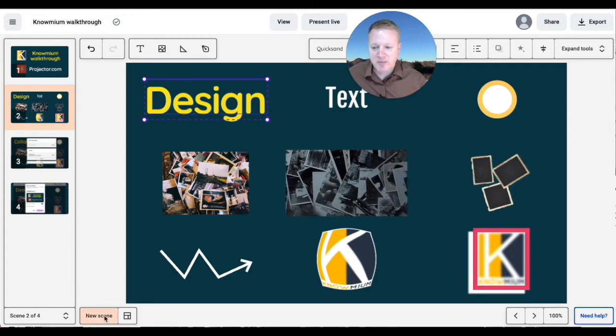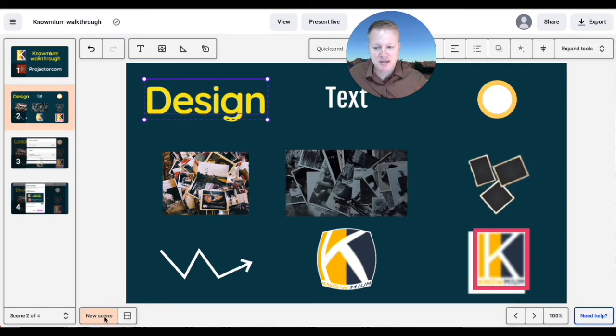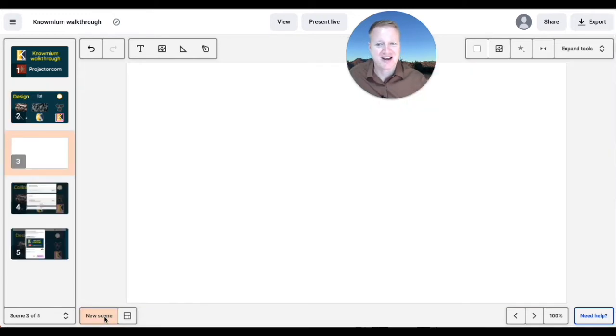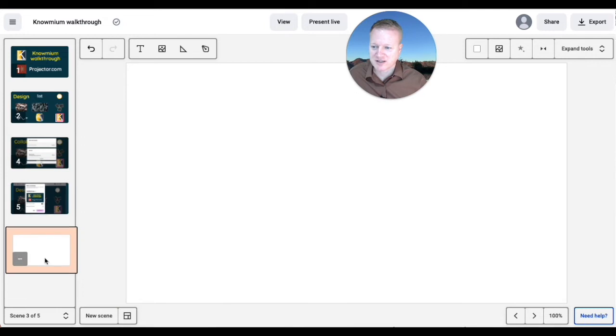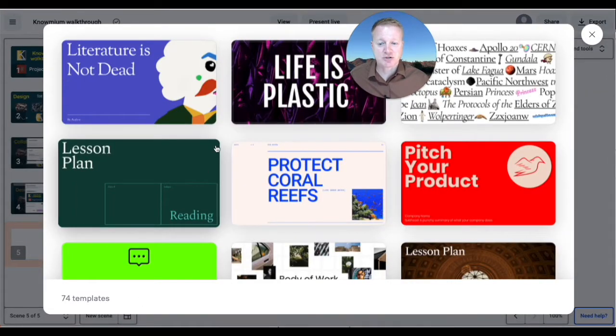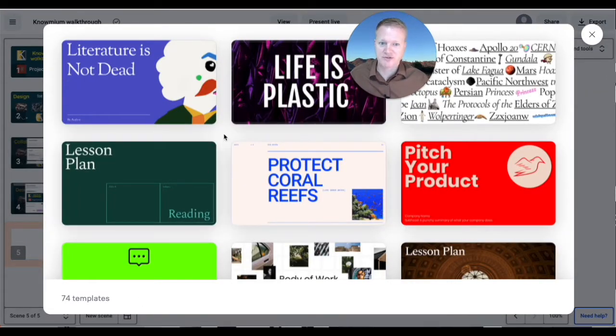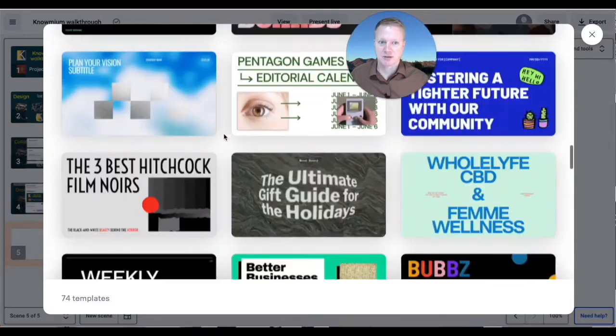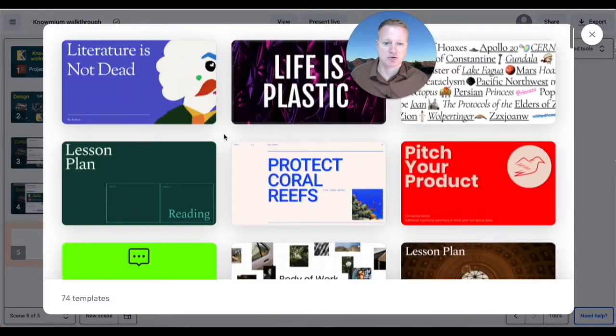So let's go to the very bottom and add a new scene. That's just a new slide. And I'll go ahead and I'll move that to the very bottom. Now, I love to make my own templates, my own designs, but if you're somebody who wants or needs templates built in, take a look at the very bottom. Projector.com comes with a lot of templates. And I mean a lot of templates. And they have some different uses.